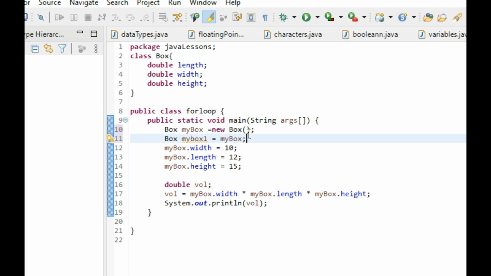So the assignment of myBox to myBox1 does not do any memory allocation or copy any part of the original object, but is simply making myBox1 refer to the same object as myBox. Because of this, any changes that we make to the object through myBox1 will affect the object to which myBox is referring, since they are actually the same object. So it's important for us to understand.